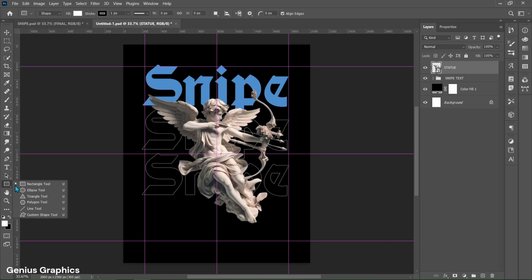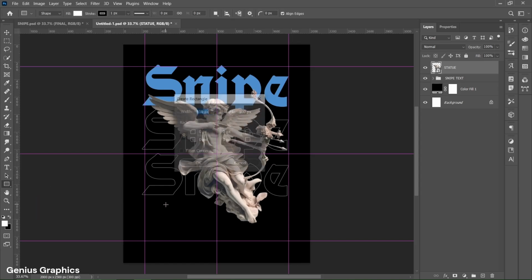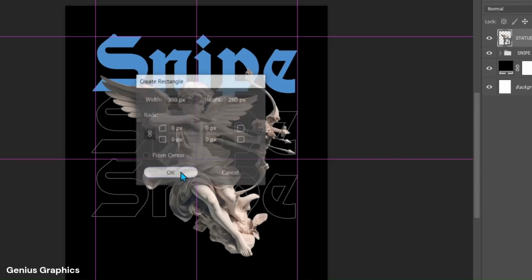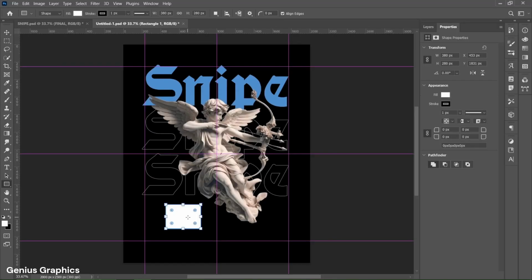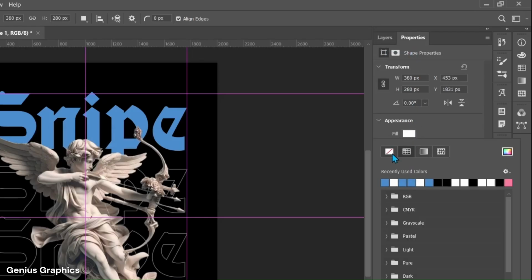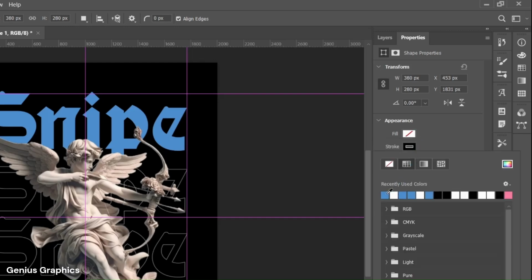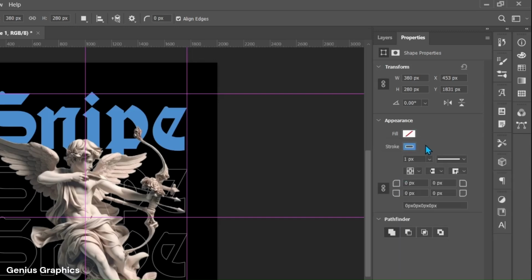Then select Rectangle tool. Left click to insert its width and height. Then from properties keep fill to none, and stroke to blue color. Keep stroke size to 4 pixels.